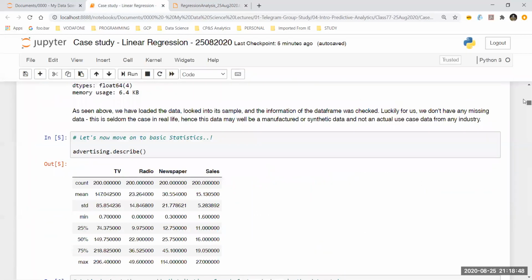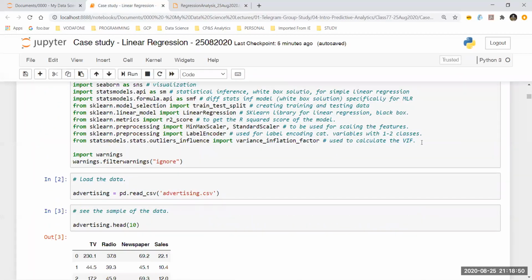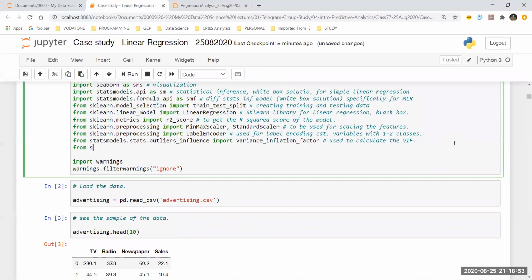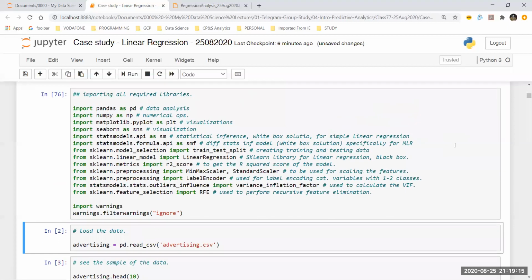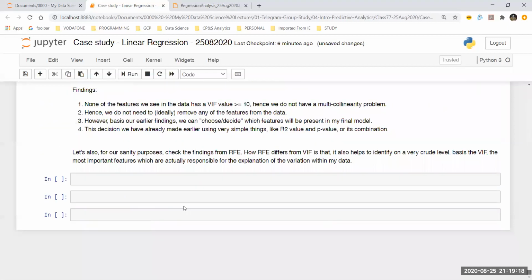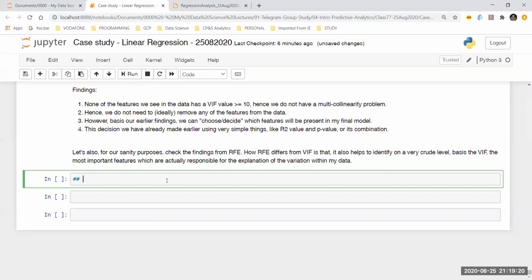But for doing RFE, of course, as I said, I need a module. So I'm going to say from sklearn.feature_selection, was it feature selection? Yeah, it was feature selection, import RFE. This is used to perform recursive feature elimination. I'm just going to execute this. Let me see. No, there is no error. Good. I'll go back and I'm going to say, let's apply RFE.